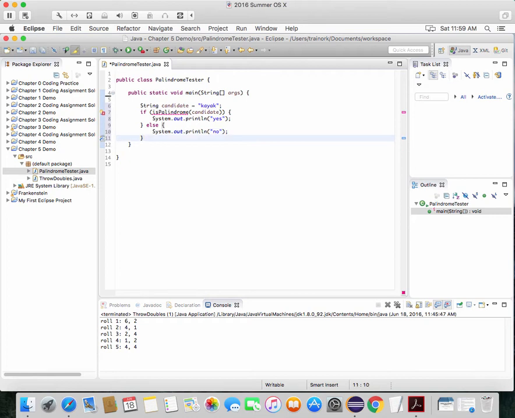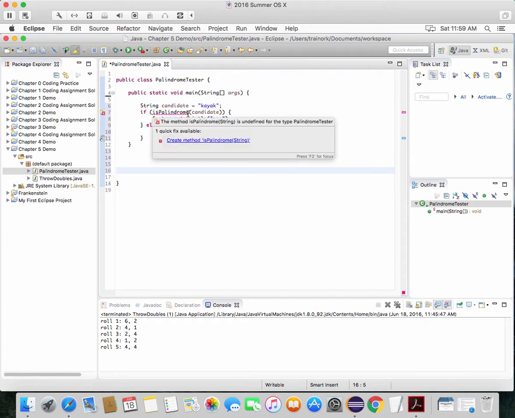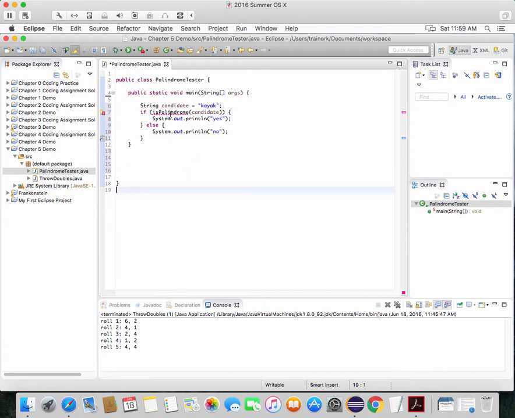All right, this is good, except for the fact that we haven't done any of the hard work. And that's because we've taken all the hard work and we've confined it to the method isPalindrome. If we hover over the error, it offers a quick fix to create the method.